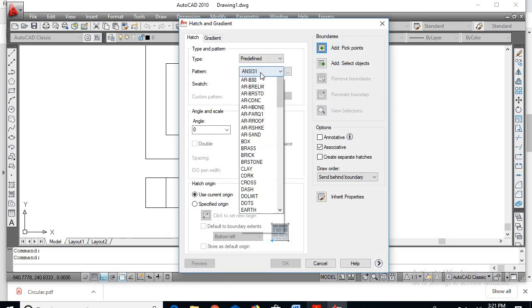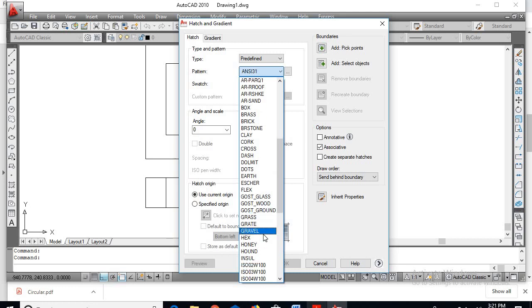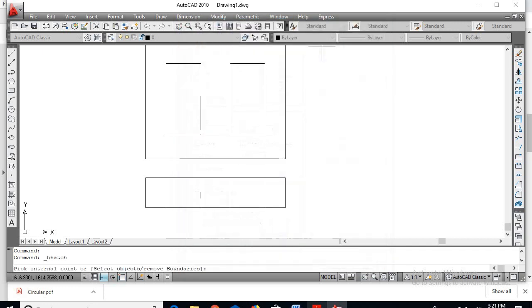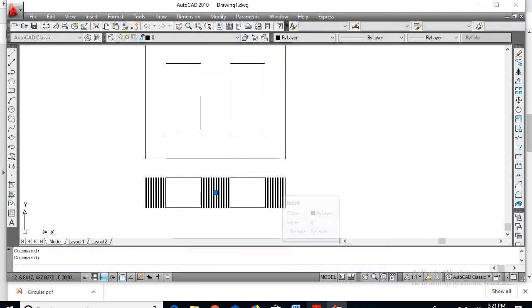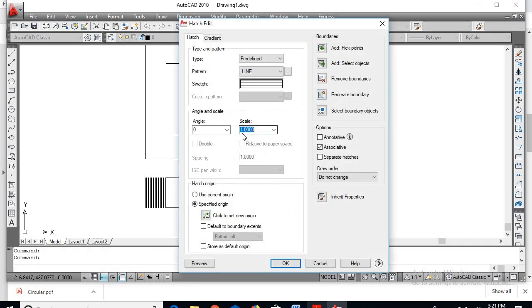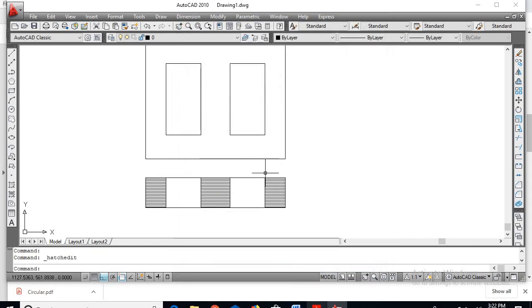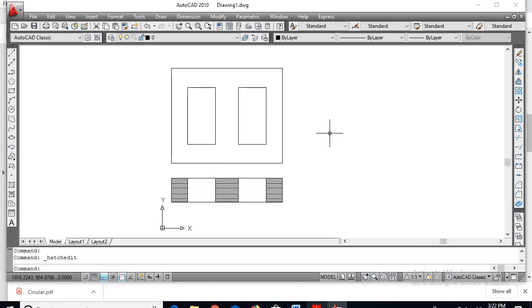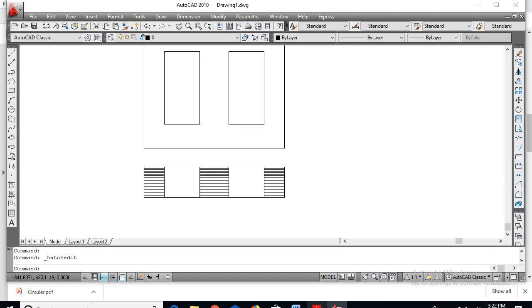Go for lines, select the line, add pick point, add only at this particular point, enter, say OK. Since the scale is too small, increase the scale to 25 and say OK. Still it is too large, so I'll go for 100. Now you can see the core part. So this is what we have to draw for the plan and elevation of a transformer, without winding.